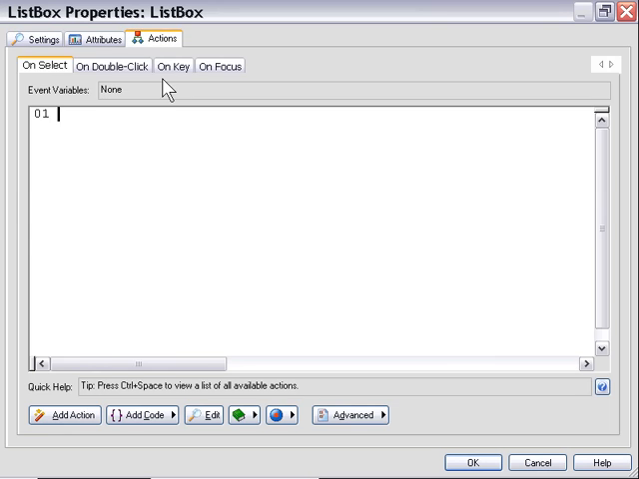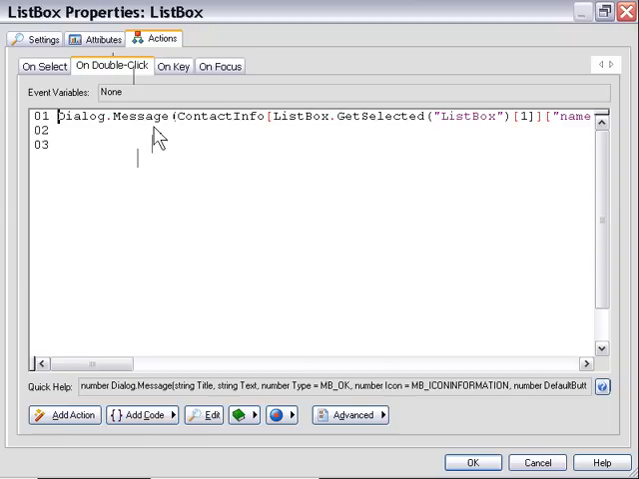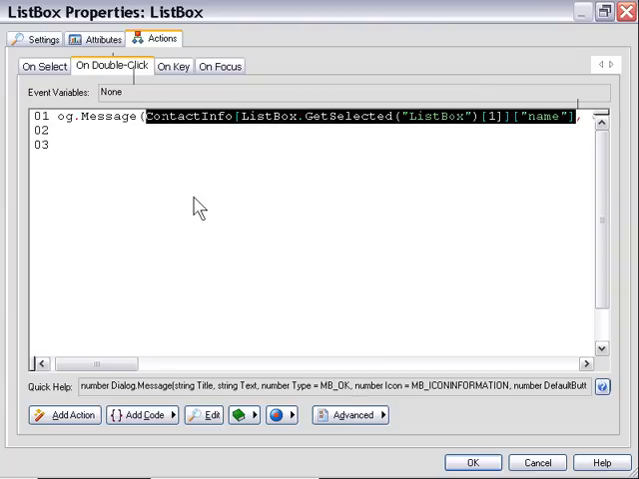And we're going to look in the actions area in the on double click event. What we've got here is a dialog message action, and we're going to break this down. It looks a little bit complicated, but if you look at this first portion here, this basically explains everything. We're accessing that contact info table, and of course this is on the on double click event, so this will happen when people double click. What we're basically doing here is getting the selected item and selecting the name of that. So we've got the list box get selected, which is returning a table. And then we're returning the name of that, and we're using that as the title of our dialog message.